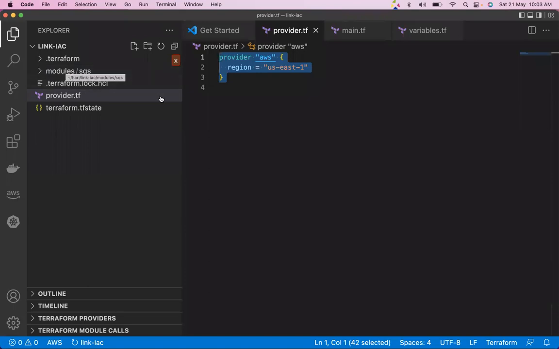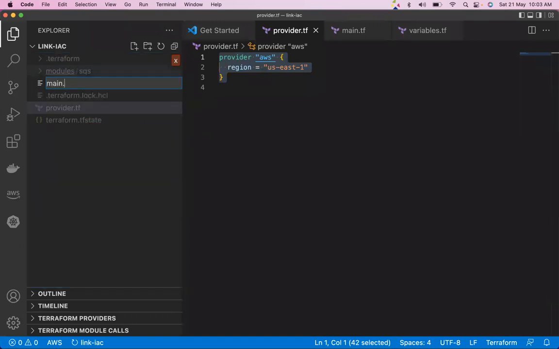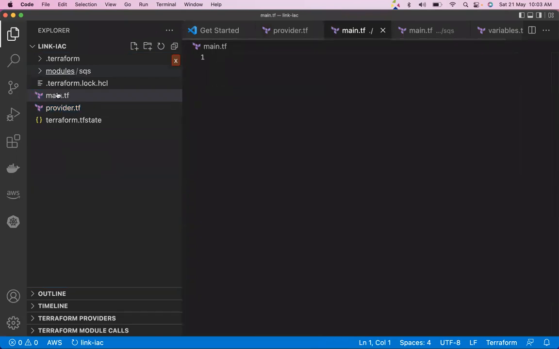So that is this. Let's separate this. Let the provider be separate, and let's have main.tf for the main application. Main.tf. So in main.tf, I want to call the queue.